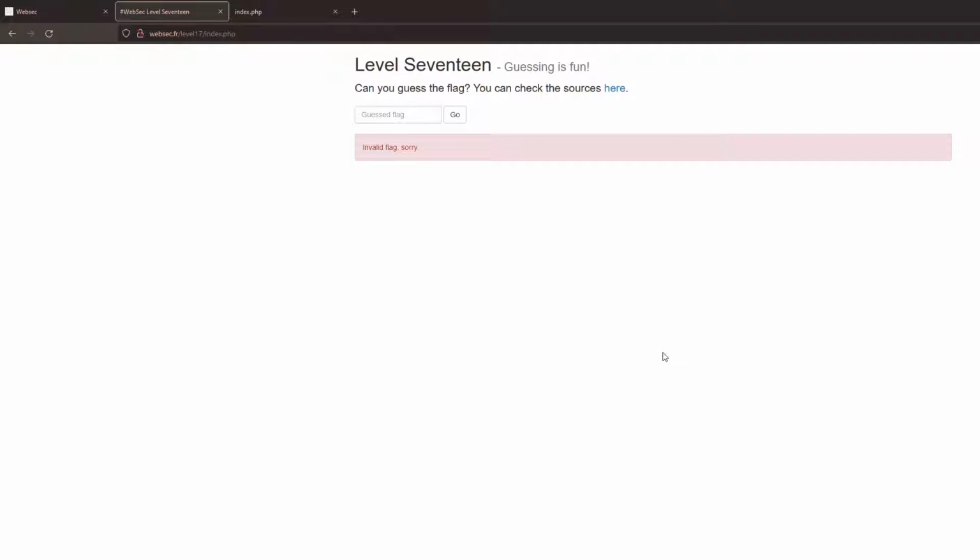Okay, for this video, I'm looking at level 17 on WebSec.fr. For this flag, you can see the site page right here wants us to guess what the flag is, and I guess it'll tell us if it's right or not. We can put any value in here and keep guessing and try to brute force it, but I think a better option would be to take a look into the source code and see what's really up here.